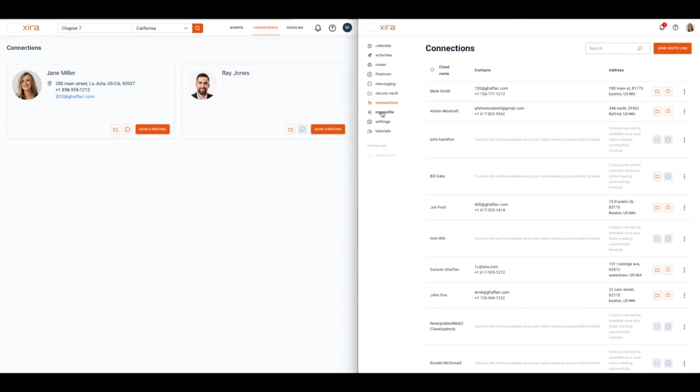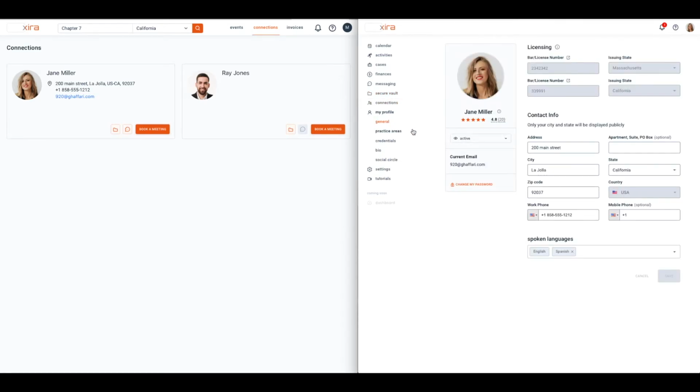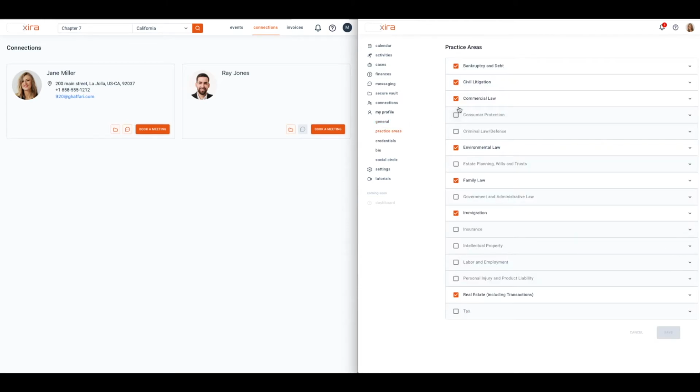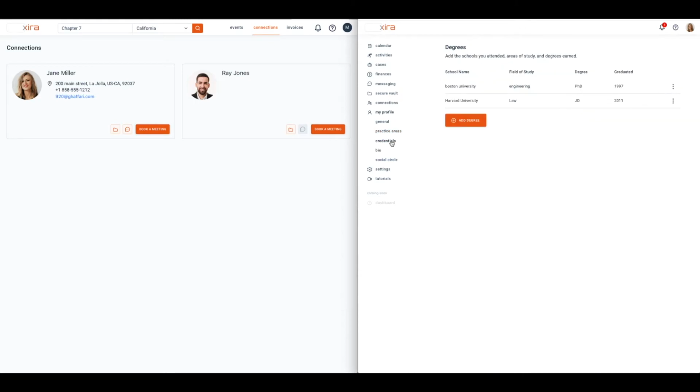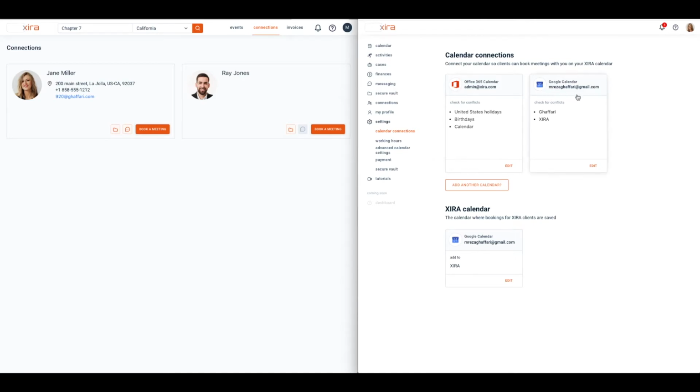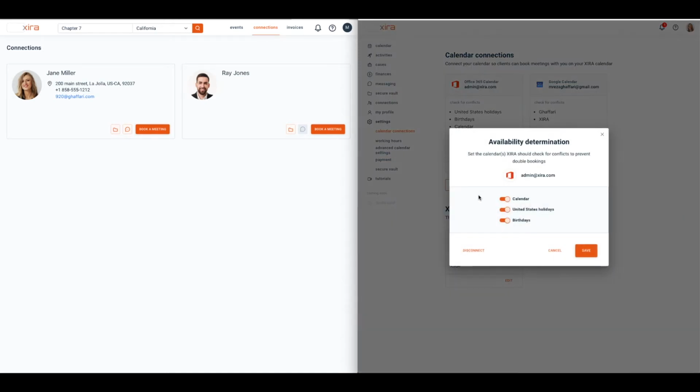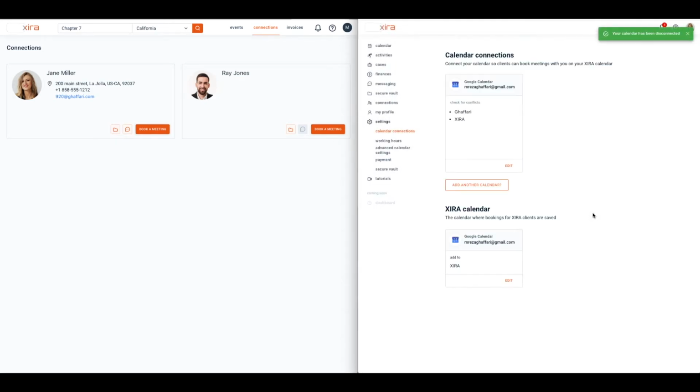In the Profile tab, attorneys can update their contact information, update their practice areas or change their fee structures, update their education or school information, update their bios or add or change their videos, also edit or add their social media accounts to their profiles. In the Settings section, attorneys can link their calendars and make them available online for clients to see and make bookings. We have made connecting calendars an intuitive and straightforward process.